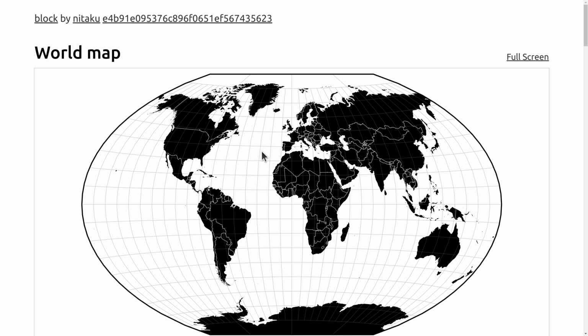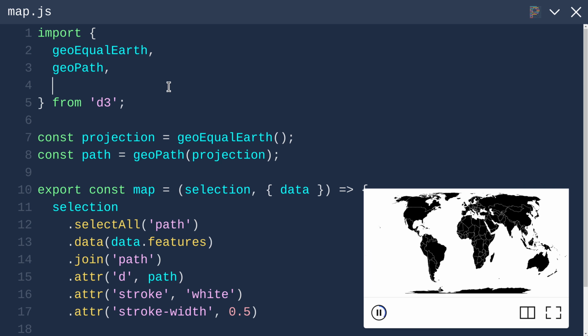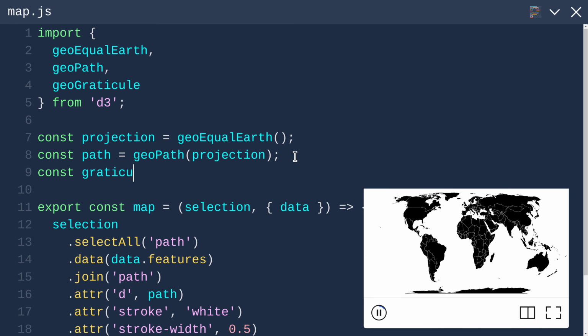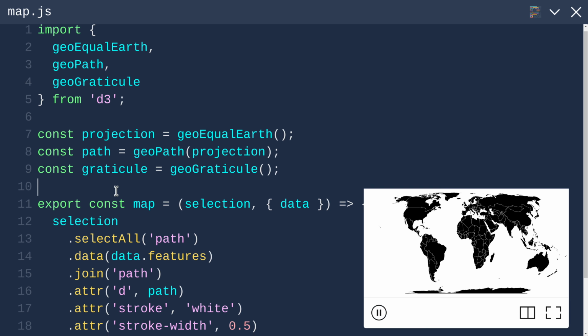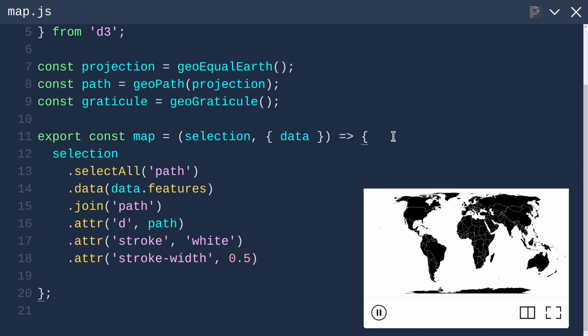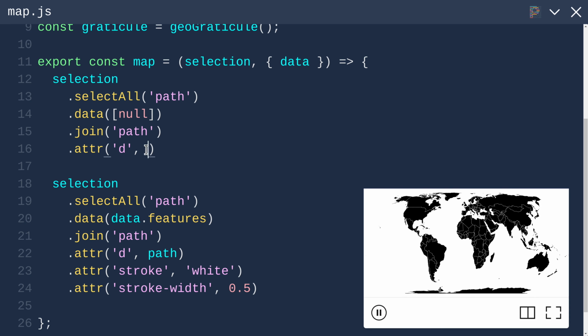Next, I want to add these lines here, which are called graticules. For that, we can use d3.geoGraticule. Let's import geoGraticule from D3, make a variable called graticule, which is an instance of d3.geoGraticule, and then we can make a new path, and this will be just a single path. So we can use the pattern we've used before, just pass an array of null, and the D attribute of this path will be path of graticule invoked as a function.